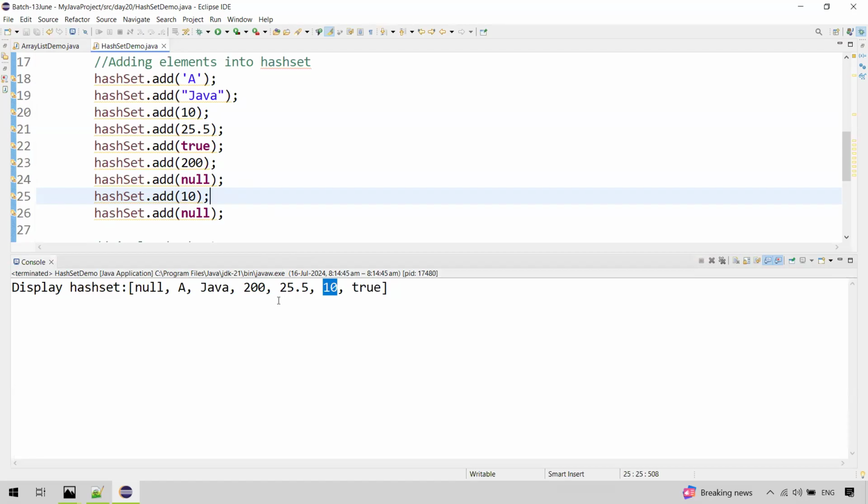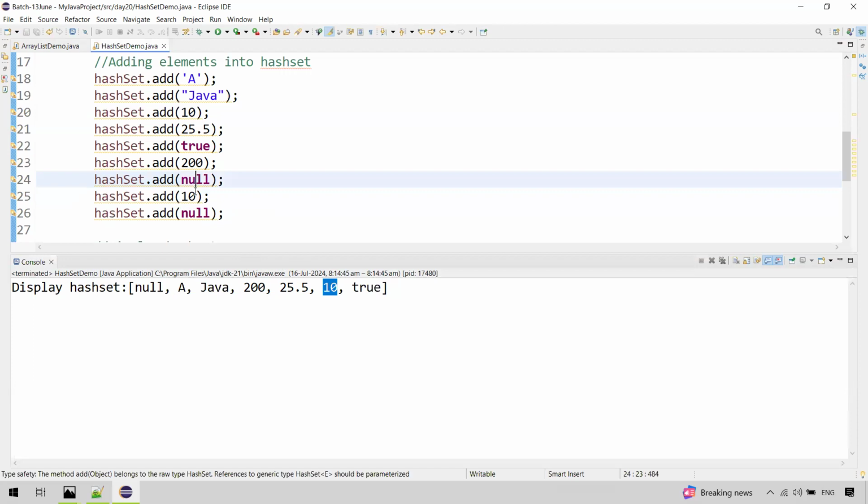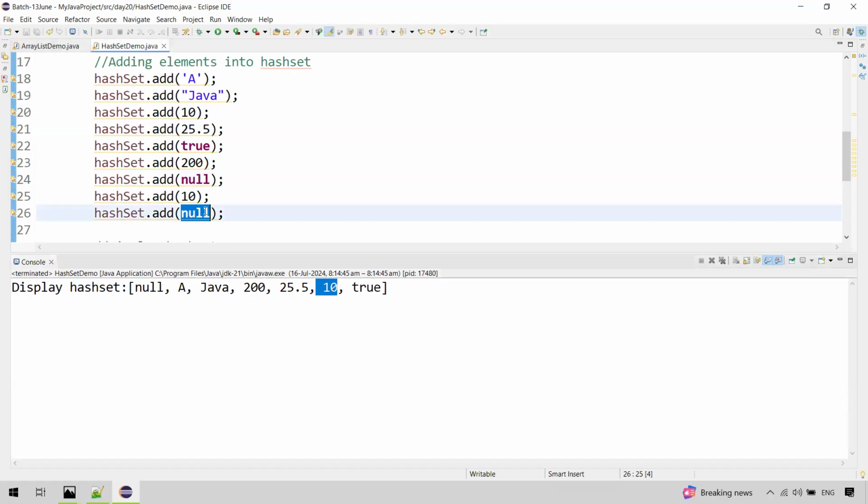But while HashSet is taking it, it will know that it is a duplicate and it will just eliminate it. So the duplicate has been eliminated. And another thing, if you observe, null also appears only one time. We try to add null multiple times, but it appears only once. So it clearly says that duplicate elements are not allowed in the HashSet.